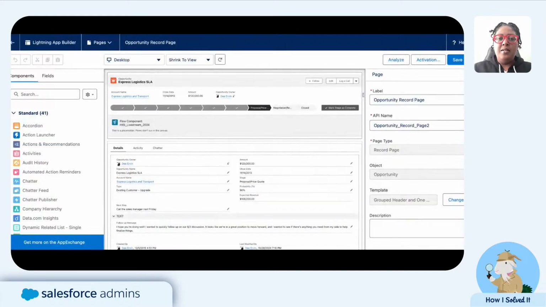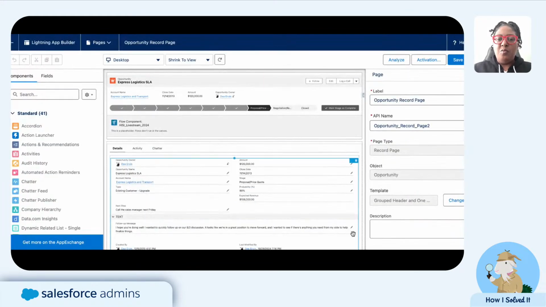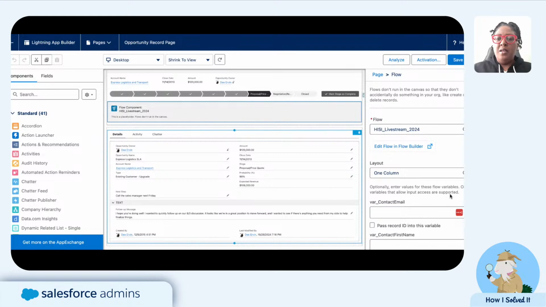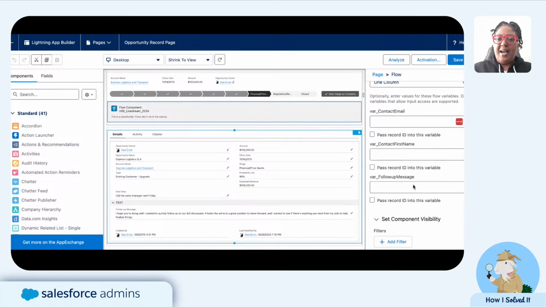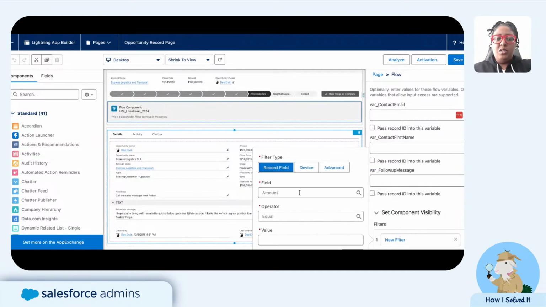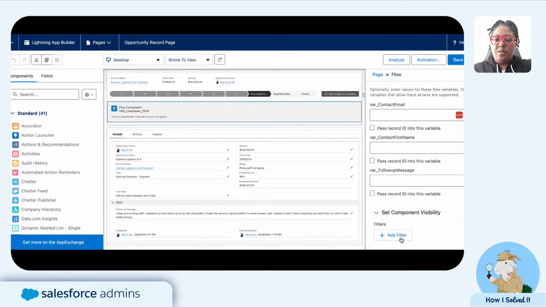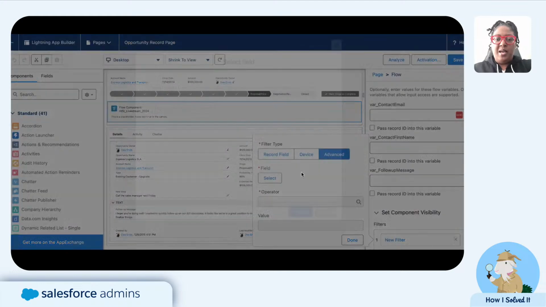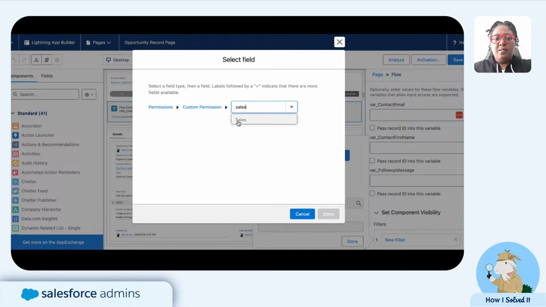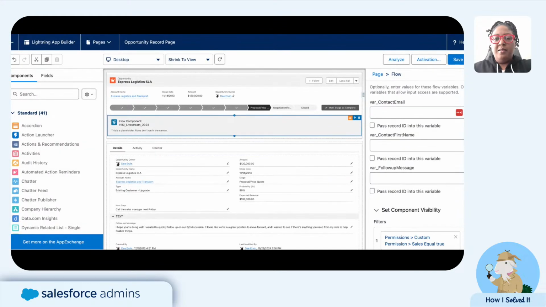And lastly, here is the Lightning record page. And as you can see, if I click on this component, you can see one, that it is connected to the flow. And then also I would set that component visibility to include the custom permission for sales. And let me just show you how you would do that. Go to permissions, custom, and sales. And done. And that will show and hide based on that sales permission.